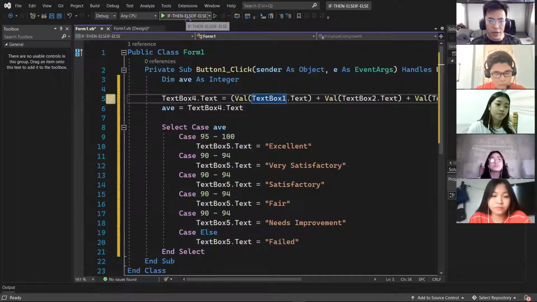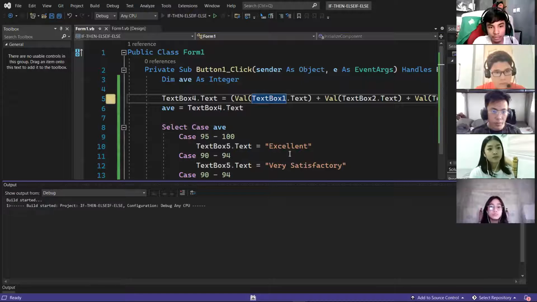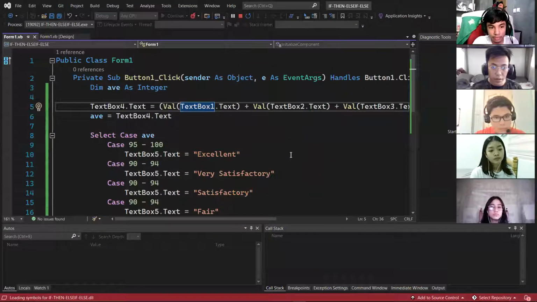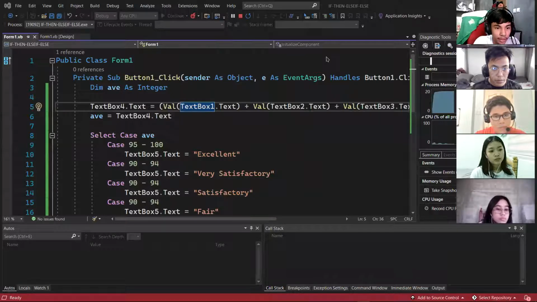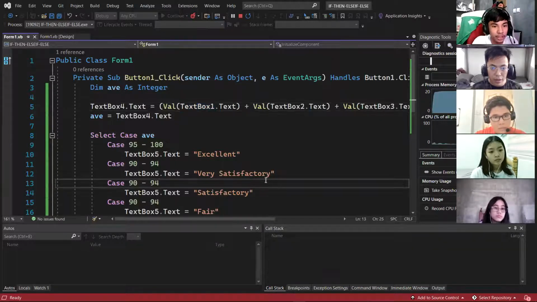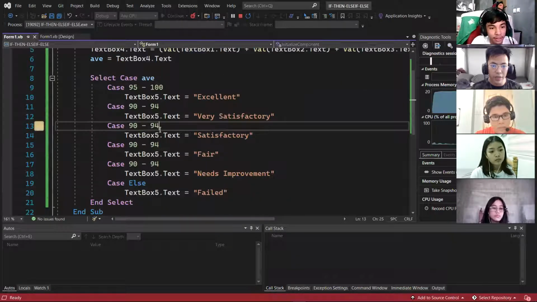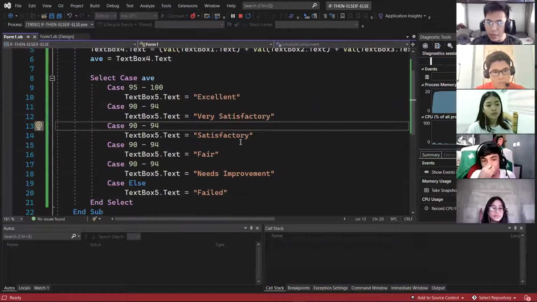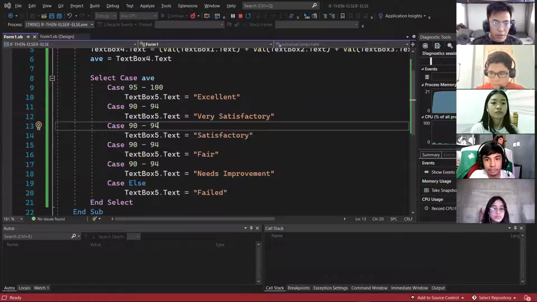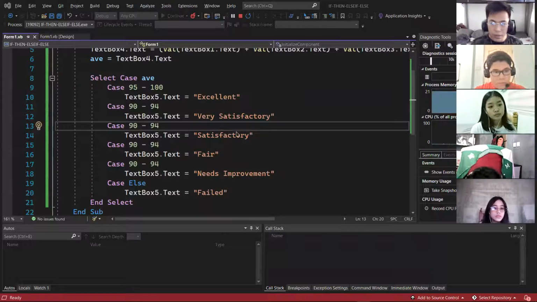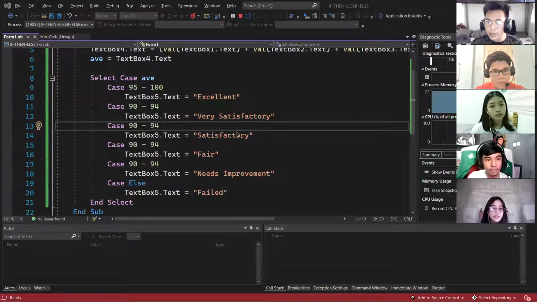Okay, so let's check. Yes, David? I'm noticing that the case for satisfactory pair 2 failed. You haven't changed the 90 to 94. Yeah, sorry, I forgot. So what is the other one? That is 85. Okay, there. I forgot.